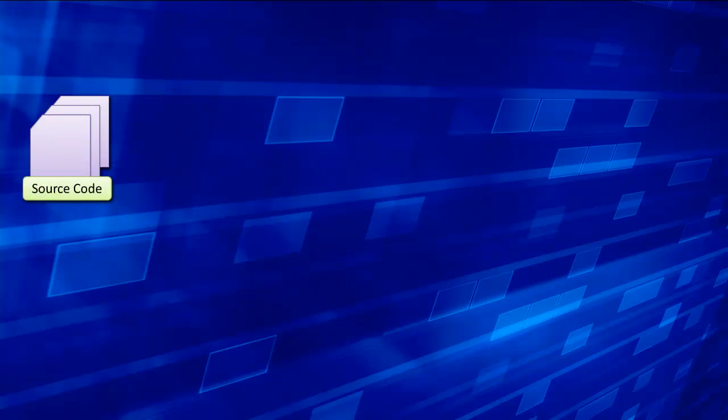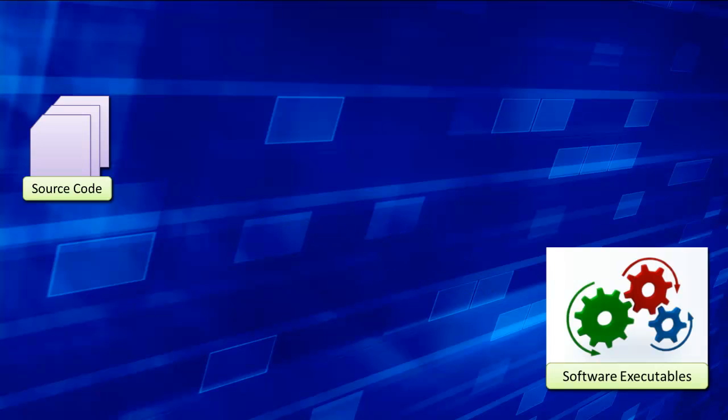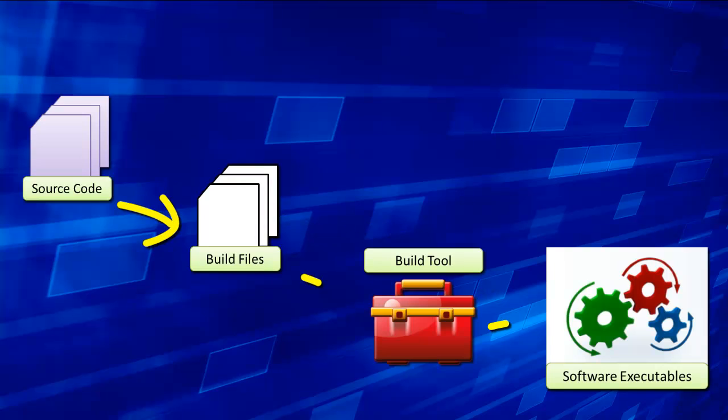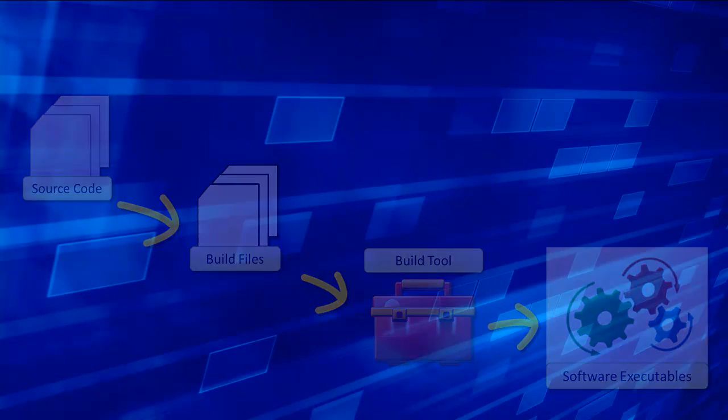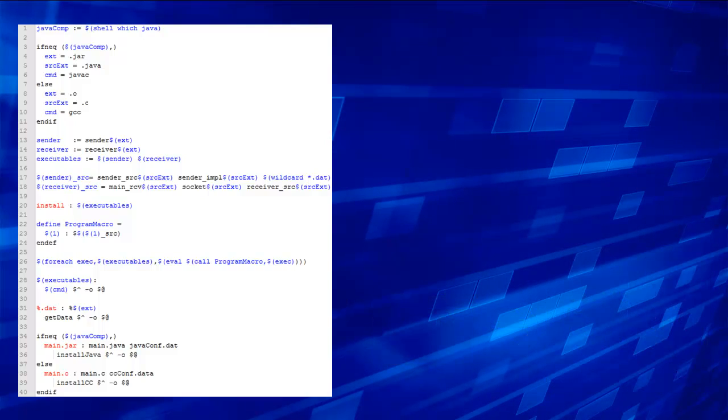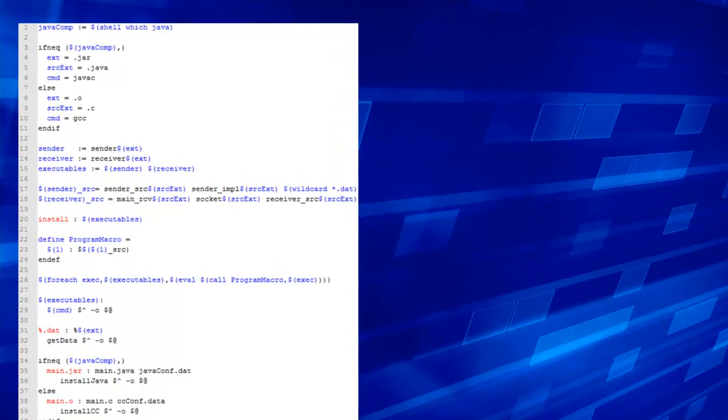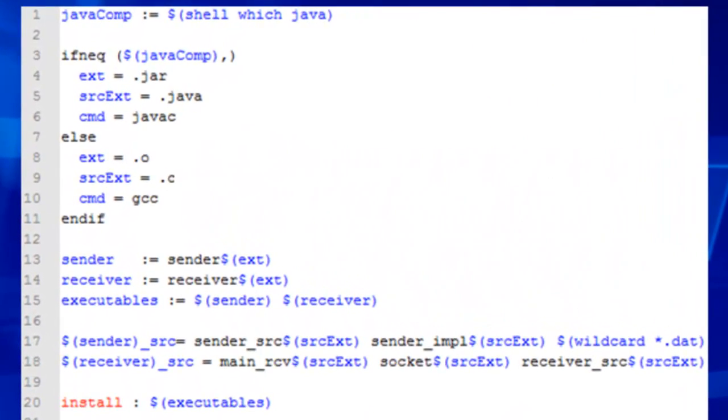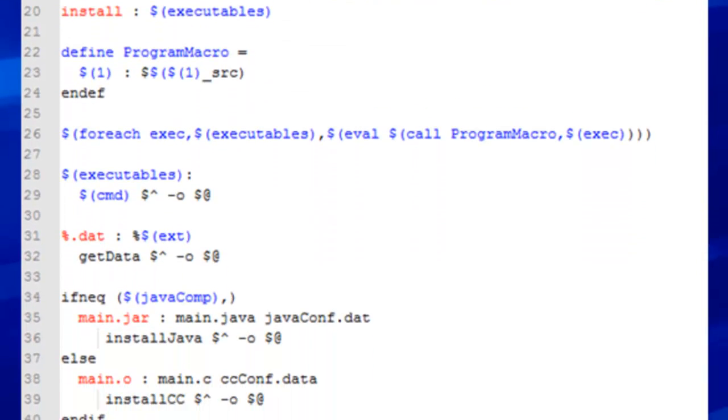In software development, building software requires building executable programs and libraries from corresponding sources. This process is specified in build files, which direct the build tool on how to derive the target programs from sources. Among several build tools, Make is very popularly used. This is a Makefile that specifies the rules to build the main, sender, and receiver programs on a machine with either Java or C.